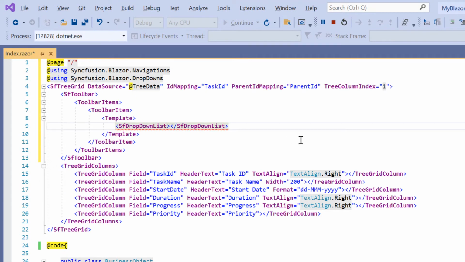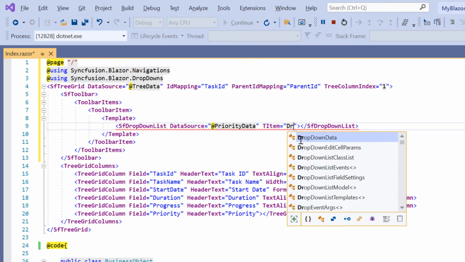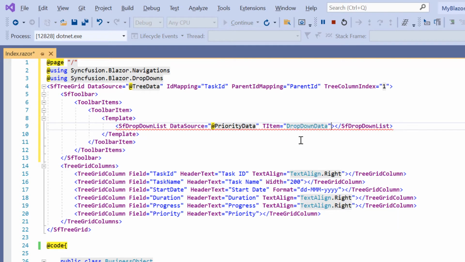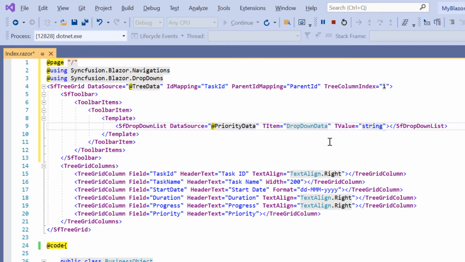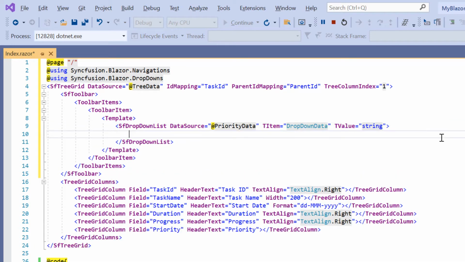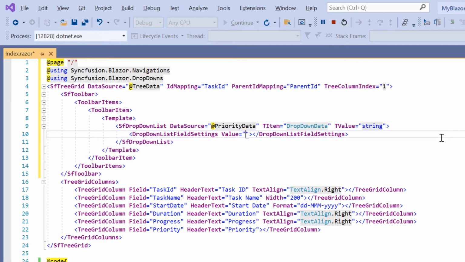Then I include the DataSource property in the drop-down list and set its value to PriorityData. To set the data source type, I add the TItem property and set its value to DropDownData. To set the parameter type, add TValue as a string. For this data source, the appropriate data source field should be mapped to the Fields property of the drop-down list component, therefore, I need to define the DropDownListFieldSettings tag. And then, I add Value and Text properties to map the Priority column from the TreeGrid data for each list item. Let me run this application and check the TreeGrid.